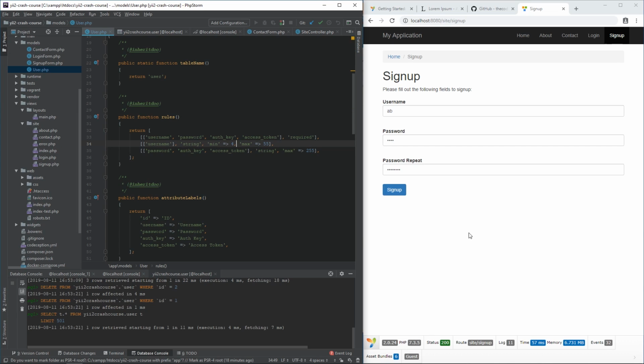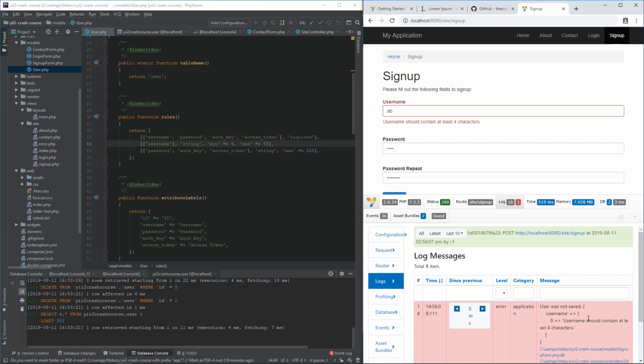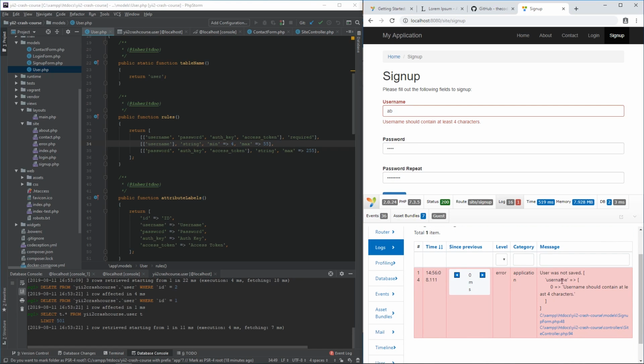Okay, let's hit the submit button, and we see below next to the log action there's one error, and clicking on this error we see what happened, and there's written this username. The error basically happened on the username field, and the errors are an array, and the first error is username should contain at least 4 characters.